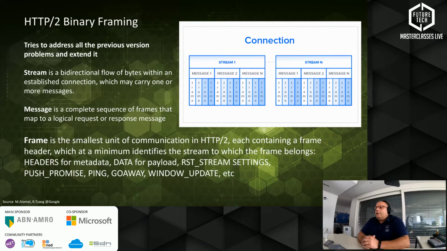So how is the HTTP2 protocol made? We have the stream, which is a bidirectional flow. So this is a new concept. With a connection, the server and the client can talk in a bidirectional way. We have the message, and the message is composed of different frames.